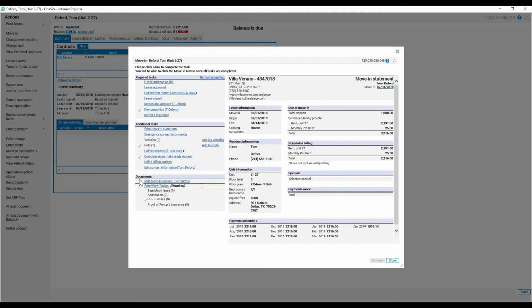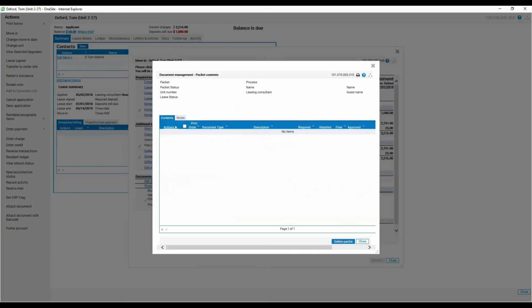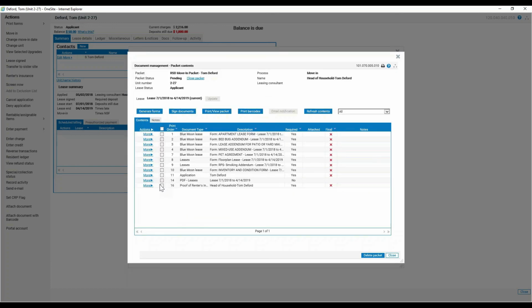But now with your custom package, you're also going to have an additional column called Documents. Your Documents column is an extension of your required tasks. You do have to have a green checkbox beside your documents here in order for your Move In button to become enabled and in order to move this person in. So we're going to click on that packet now that we've done all of our due diligence so that we can go ahead and generate our lease paperwork.